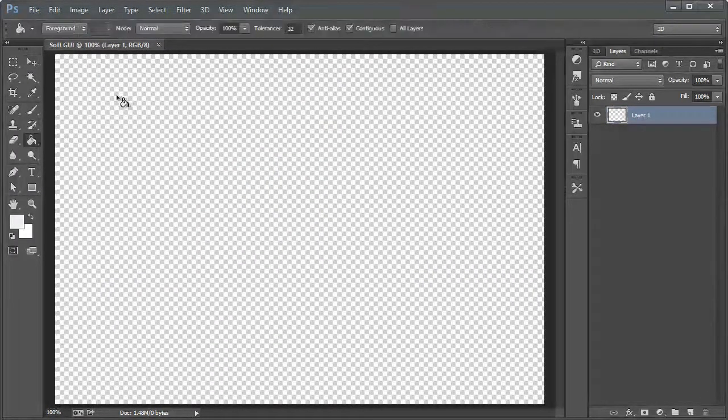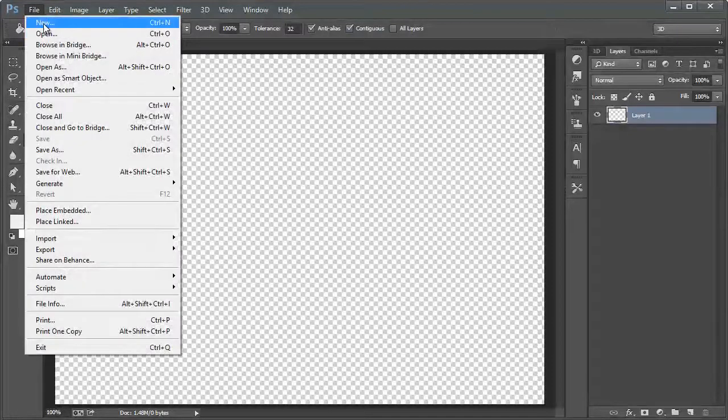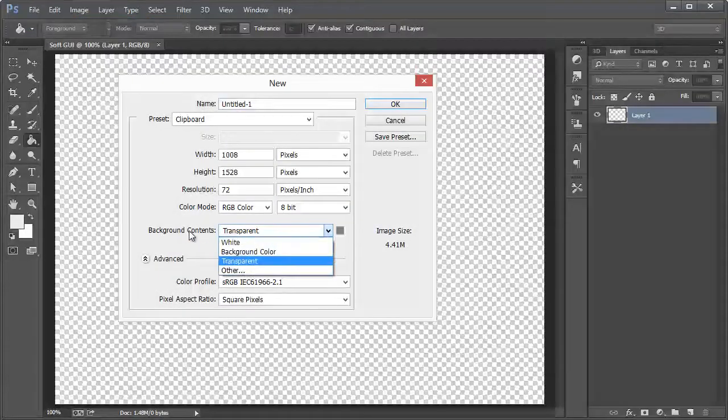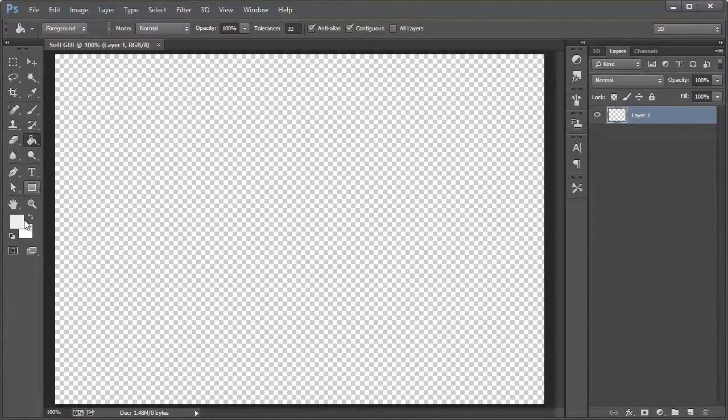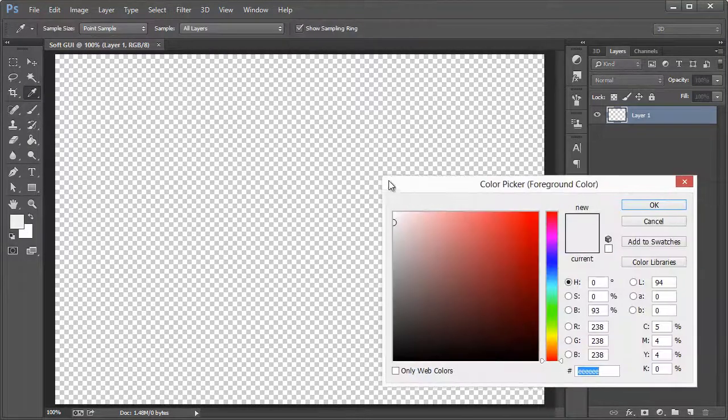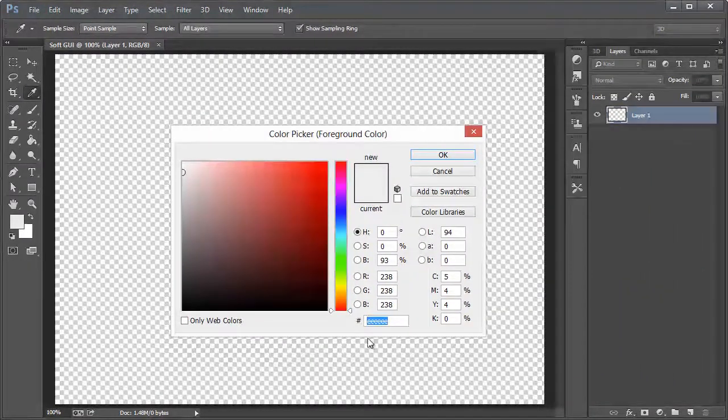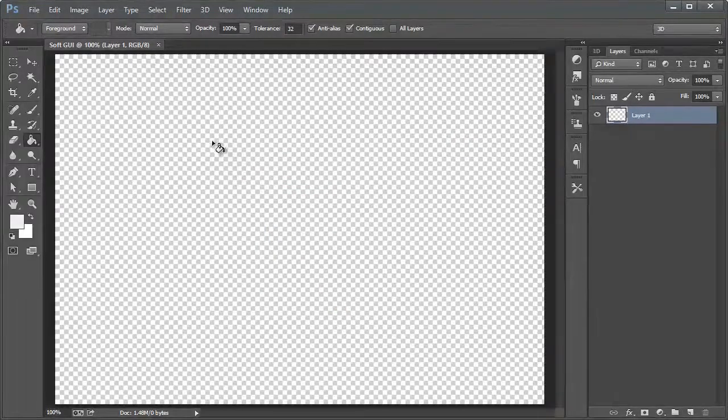All right, so I'm going to give it a background. And by the way, if you went to File, New, I have my background content set at transparent. So that's usually by default it's set at white. So just a tip there. I'm going to take the foreground color here, and I'm going to use 6E6E6E right there for the hex code. And I'm going to fill that in.